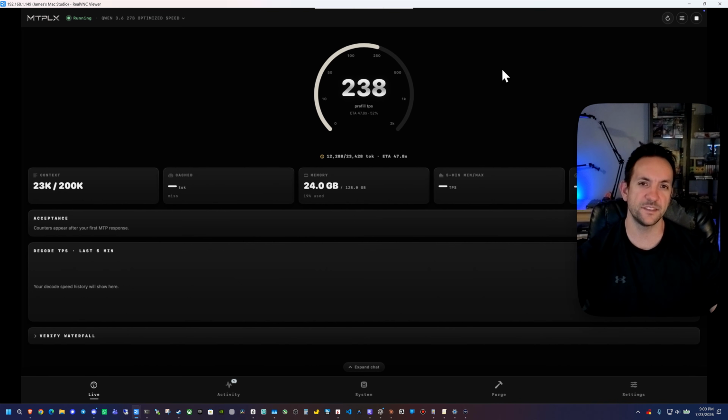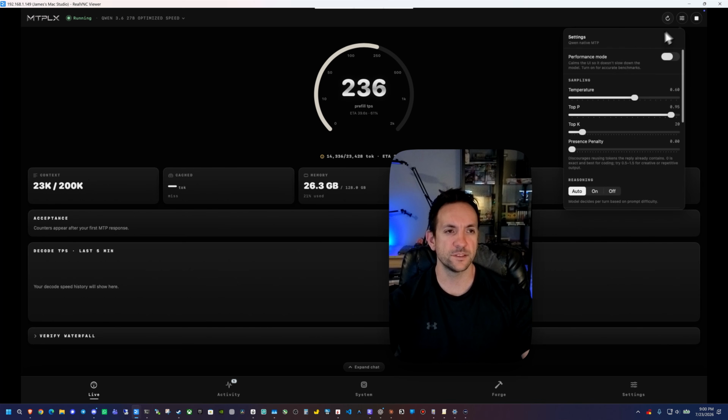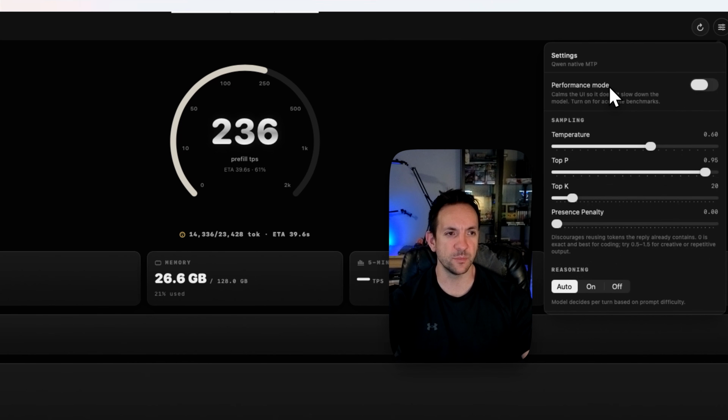Now, the next set of settings we want to check out is up in this top right corner after we have already loaded the model in. Little settings icon here, and there's a bunch of settings in here that you really want to pay attention to, and we'll run through them real quick. So performance mode, this just calms down the UI so you can get the best performance possible. Now, I keep this off. I like to see all the cool little UI animations and everything, but if you're trying to get the best possible benchmarks, you can turn on performance mode.